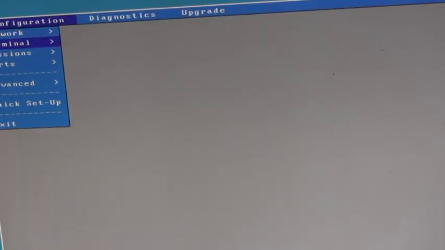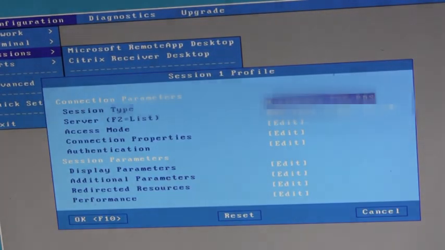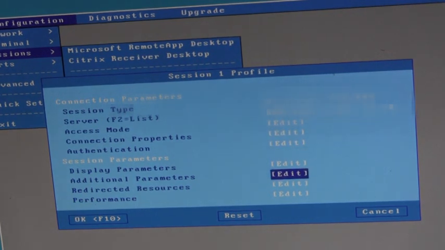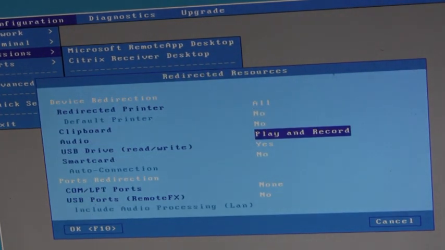The other setting to set is within Sessions, Session 1, Redirected Resources. Make sure that play and record are enabled. That's for the speaker and the microphone. And note that we're not using RemoteFX in this particular case. So that's all there is to it.